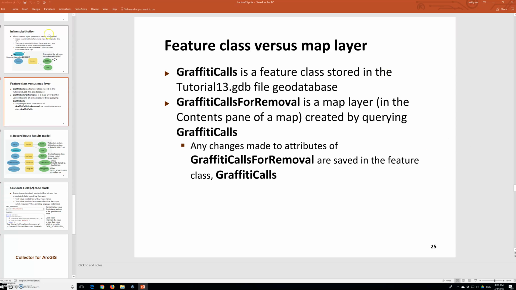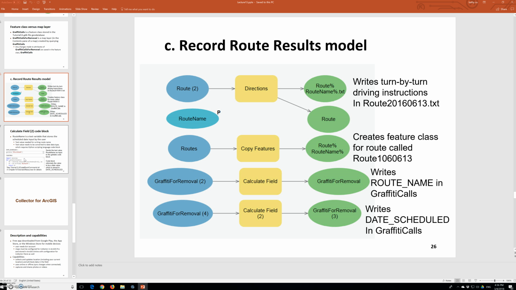Feature class versus map layer. So graffiti calls is a feature class stored in, here it's a file geodatabase. Graffiti calls for removal is a map layer in the contents pane of a map created by querying graffiti calls. Any changes made to attributes of graffiti calls for removal are saved in the feature class graffiti calls. And then what we will do is the record route results model.